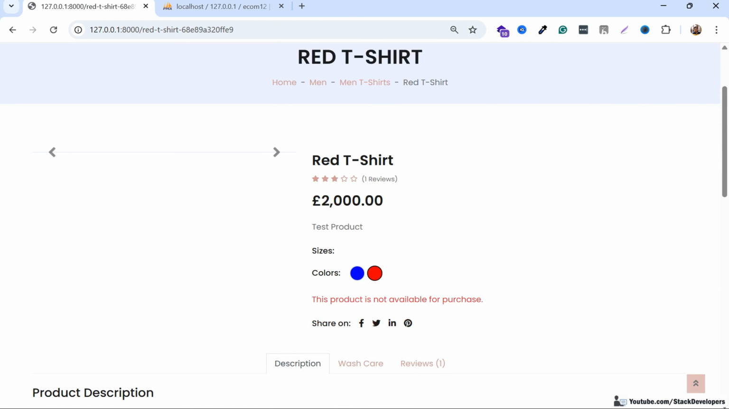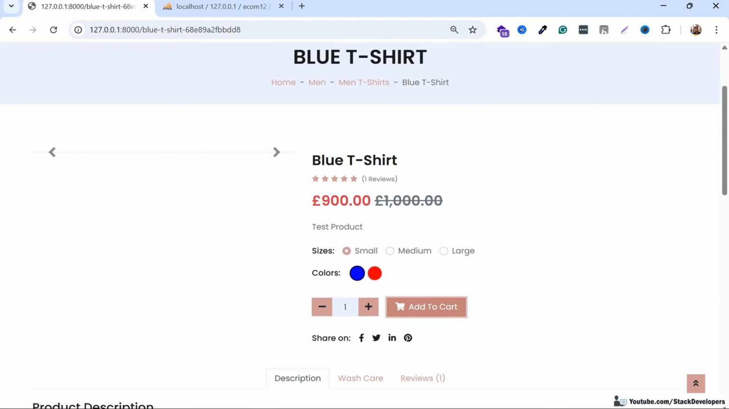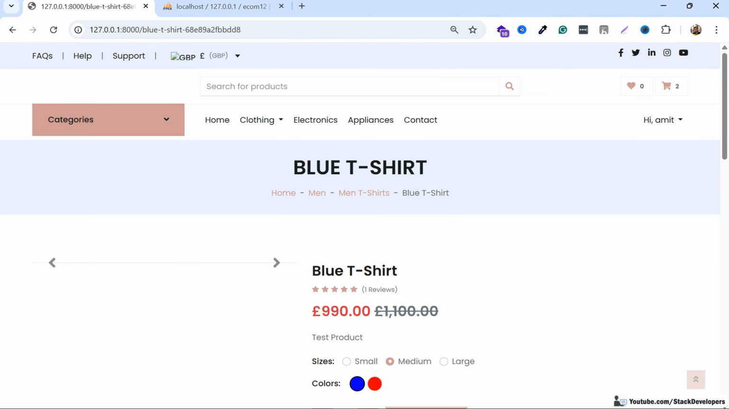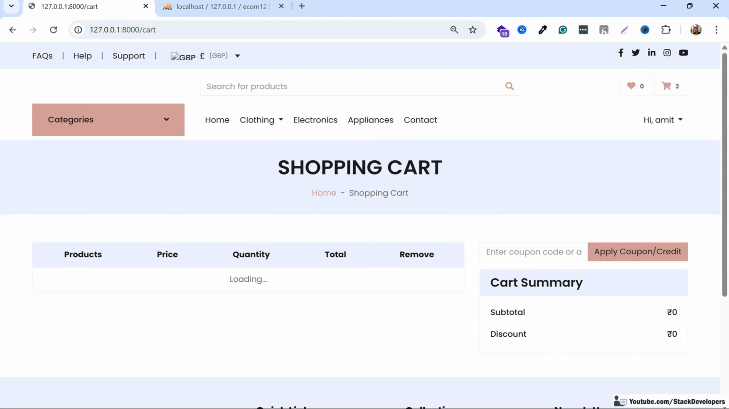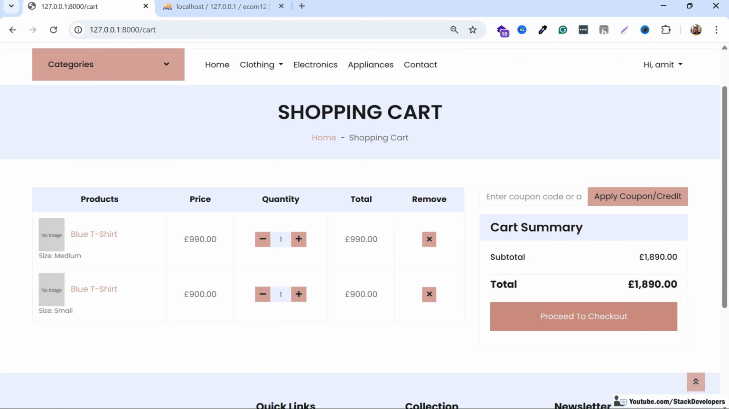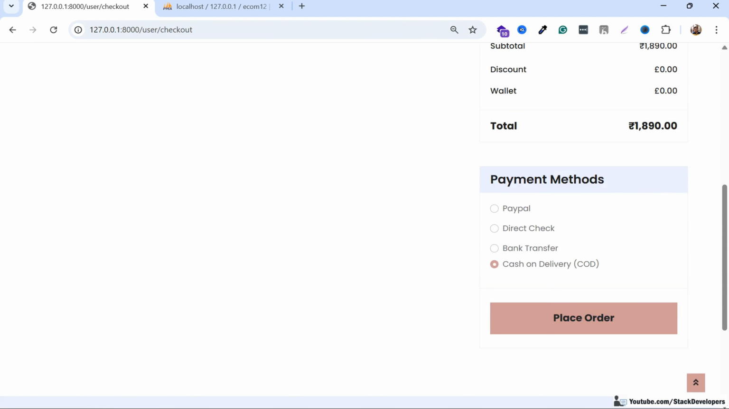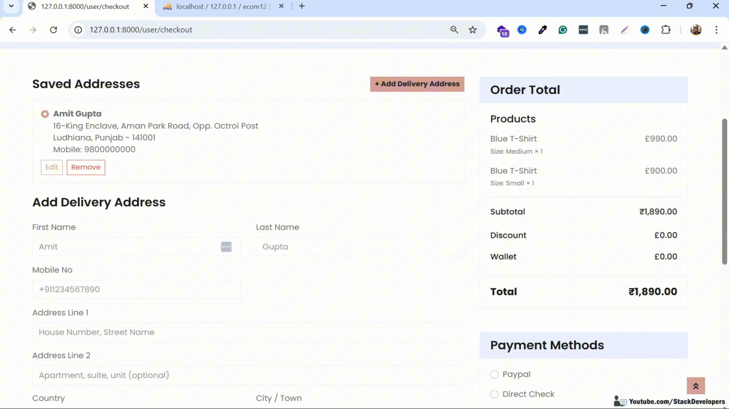So I am going to say this one is having the store. I will add to cart. Product already exists. Okay, I'm going to add this one as well. Now view cart, the items we have ordered. So proceed to checkout. If I do not select the address, then it must ask us to select the address. You can see: please select delivery address or add one before placing the order. So we are going to select this delivery address.